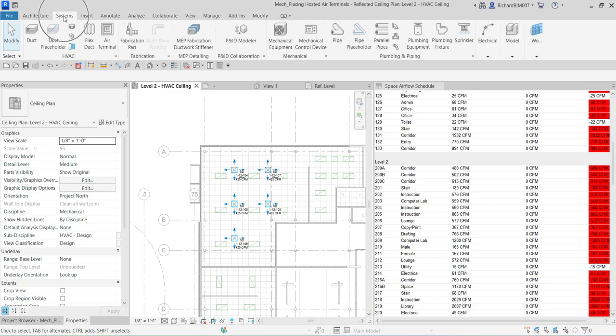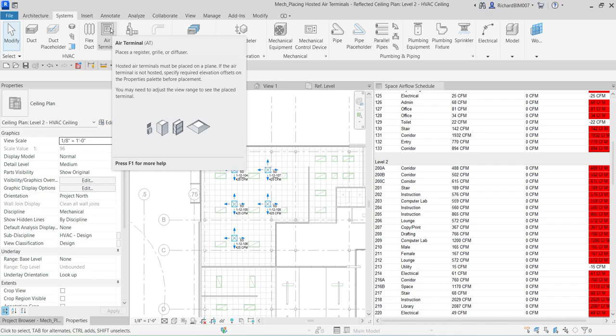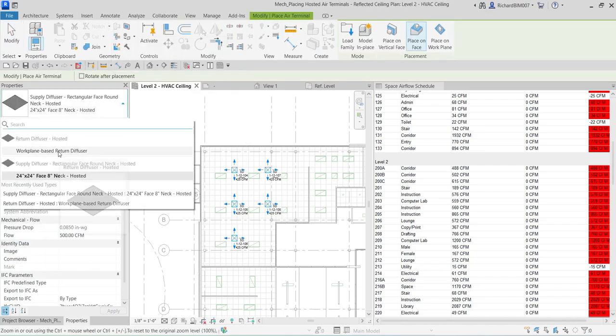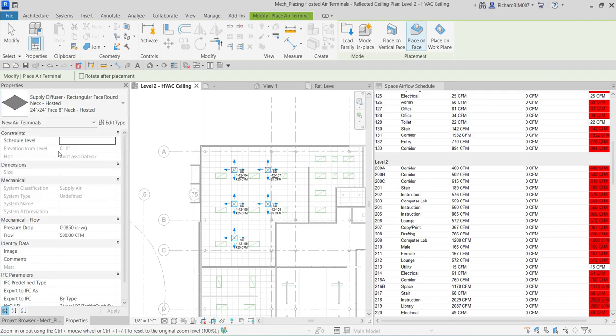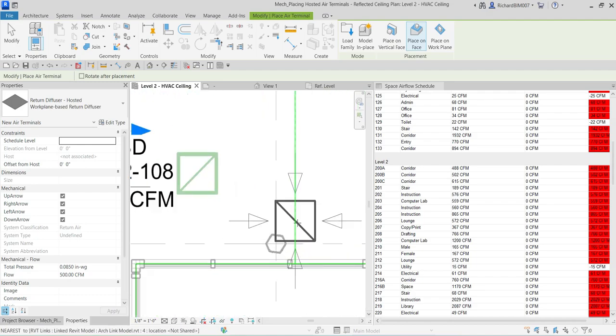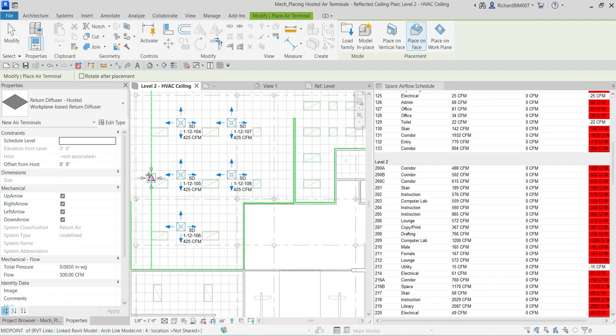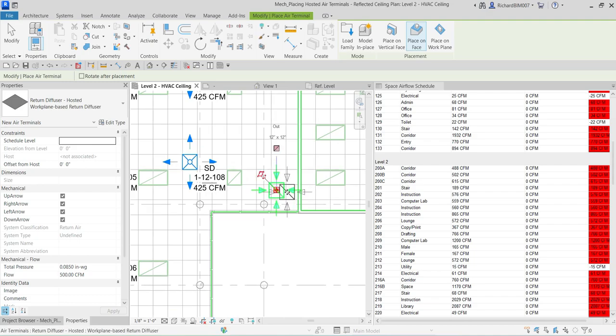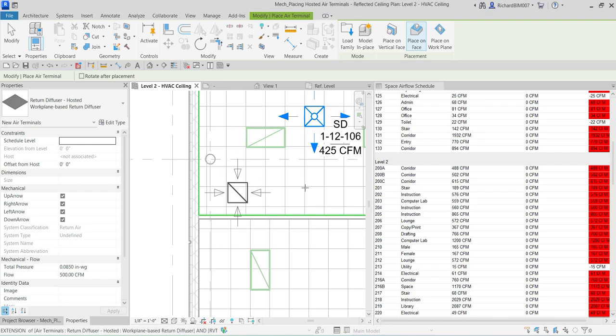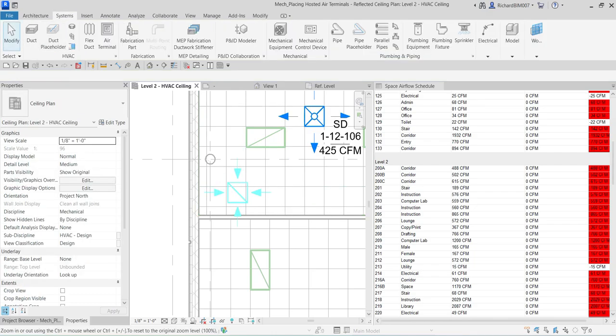So let's go to systems, just for the example of aligning the air terminal to the grid. So air terminal, let's change this one to a diffuser. So return diffuser, let's click that. Okay, and then after that, we're going to place, I'm just going to click somewhere here. So that's my return, and then also I'm going to place another one here. Okay, then after that, I'll select modify.